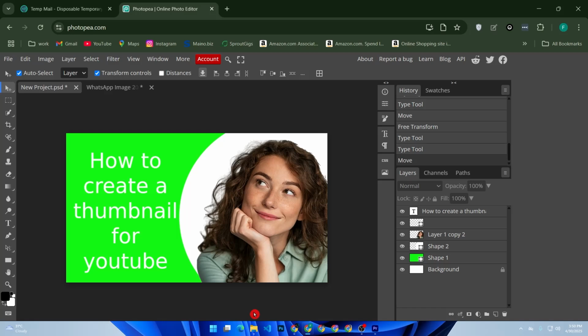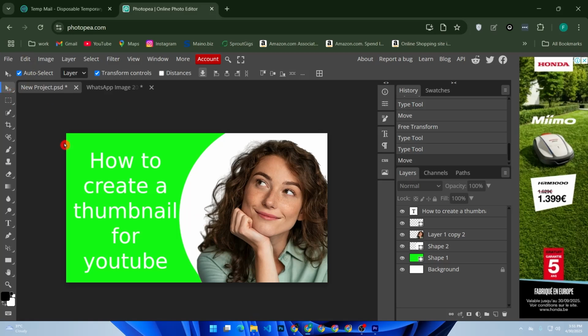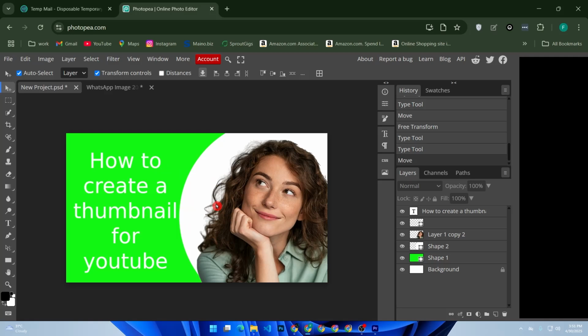Here are some of the most useful tools for beginners, like move tool. Click V for selection move tool to move anything on the canvas.